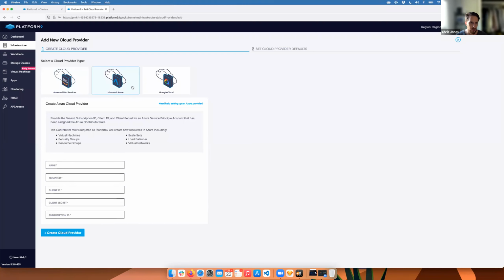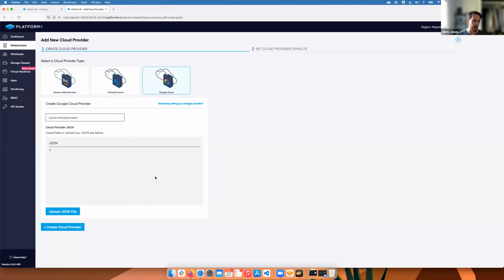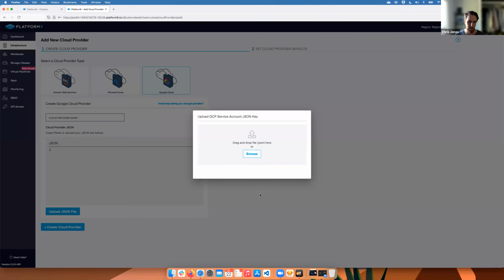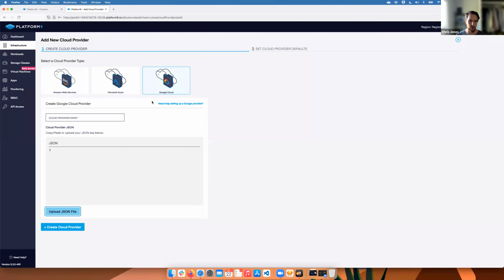Same process for Azure, just making a service principal. Make sure it's got the contributor role, plug in the details, and it will connect. And for Google Cloud, you can make a service account. On our doc site, you'll see the requirements there. Paste the full JSON file in, or click upload to upload it, and that will create the Google Cloud provider as well. So that's pretty easy.